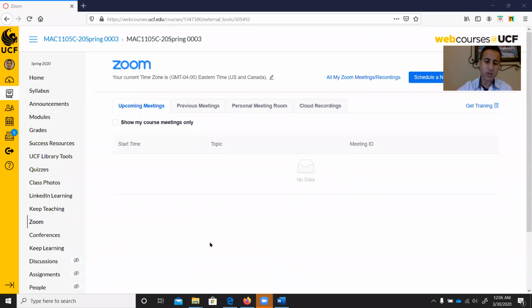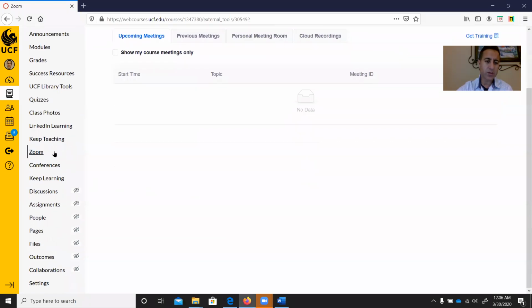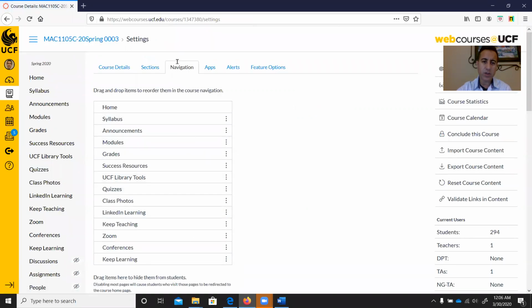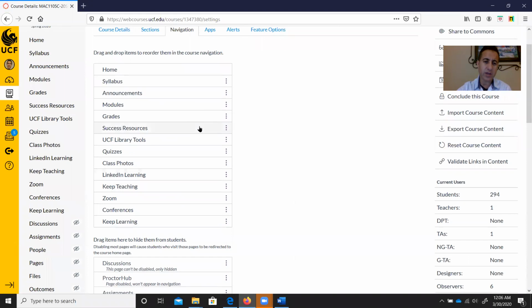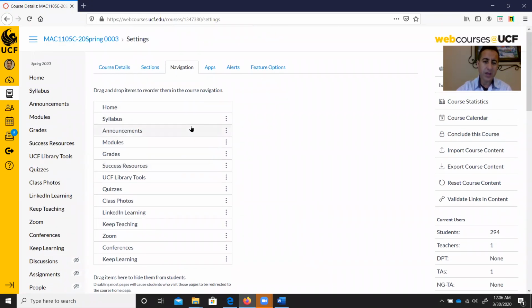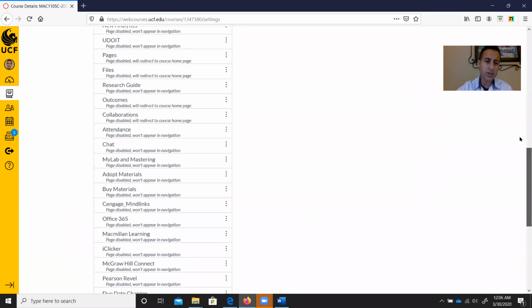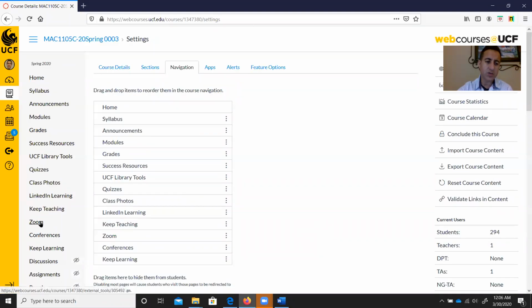There are many options. So let's share the screen here. We need Zoom first on this left side menu to be showing. If it's not, we go all the way down to settings and all the way up to the third item from left, navigation, and click on it. Look for Zoom on this lower list, drag it and drop it to the top, scroll all the way down, then save. So then it shows here.